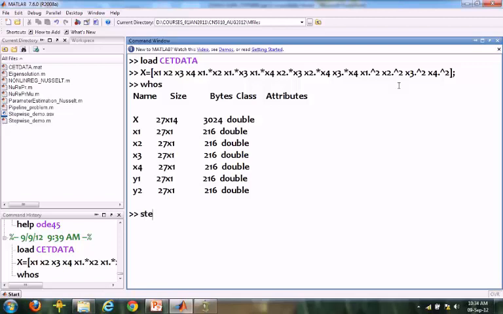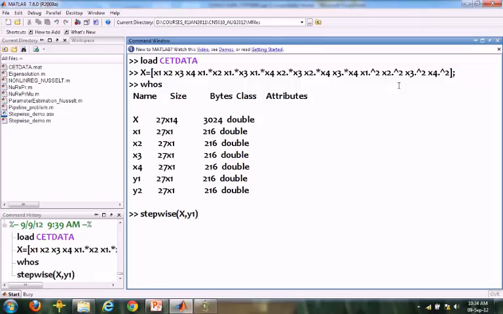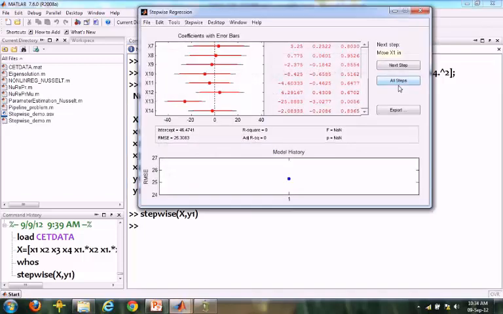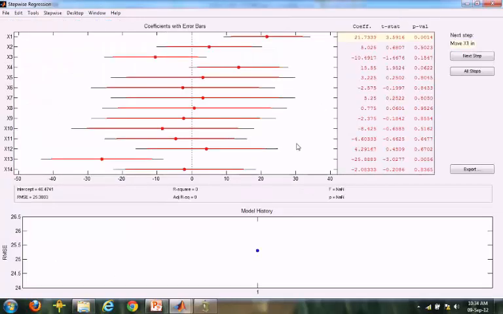Now I am ready to call the stepwise command in MATLAB. I say stepwise x comma y1. So when I do that, it opens up this graphical user interface that somebody has kindly set up for us. So I'll just blow it up a little bit. So can you see now no term has been included in the model. Alright, only the constant term has been included in the model, and the value of the constant term is 46.47. Can you see this one on the left?